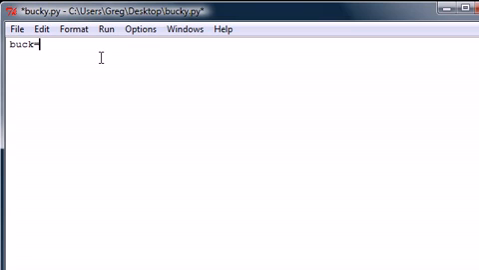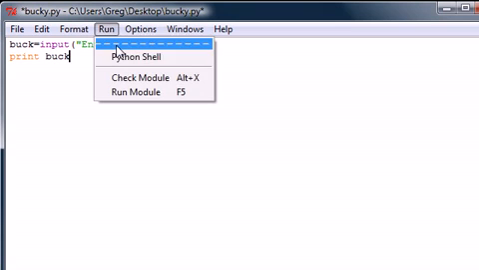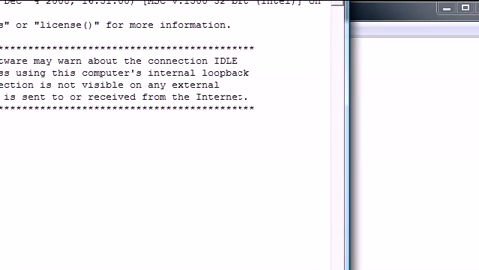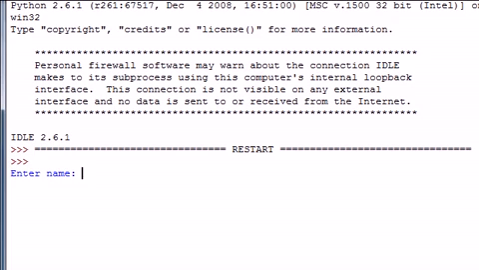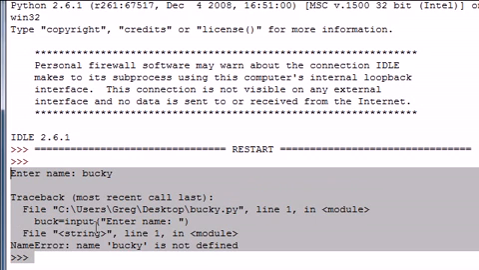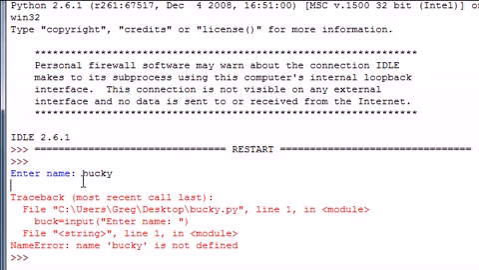Say you have a variable called buck and it's equal to the input of, let's say, enter name. Say we have a program that lets the user enter their name and then prints out their name, print buck. Now let me run this, save it. Whenever you use basic input like this, it's gonna say enter name: Bucky. Whoa, we're getting an error right here, and we're getting this error because it's trying to print out something that's not a string that it can't really print out.